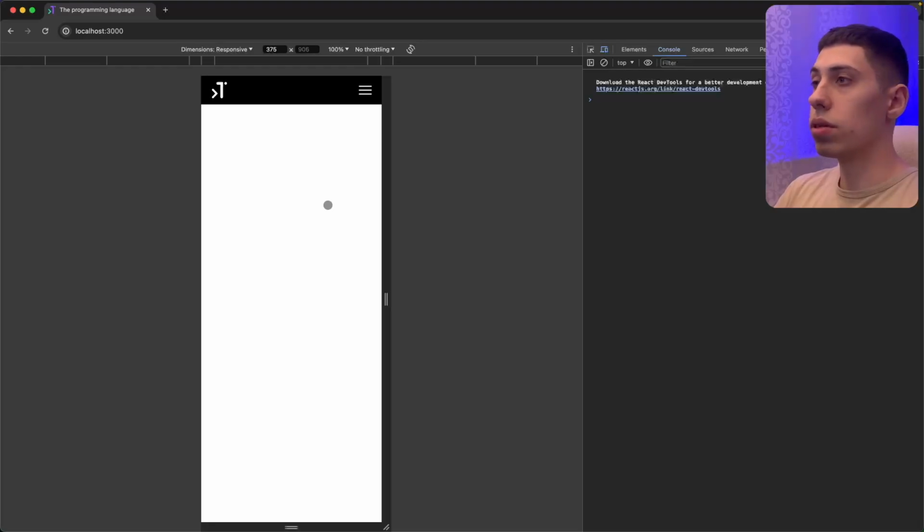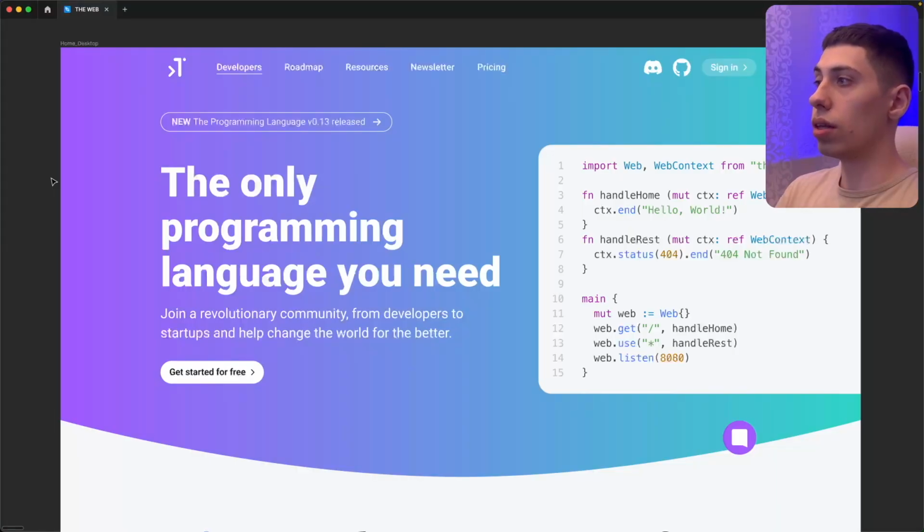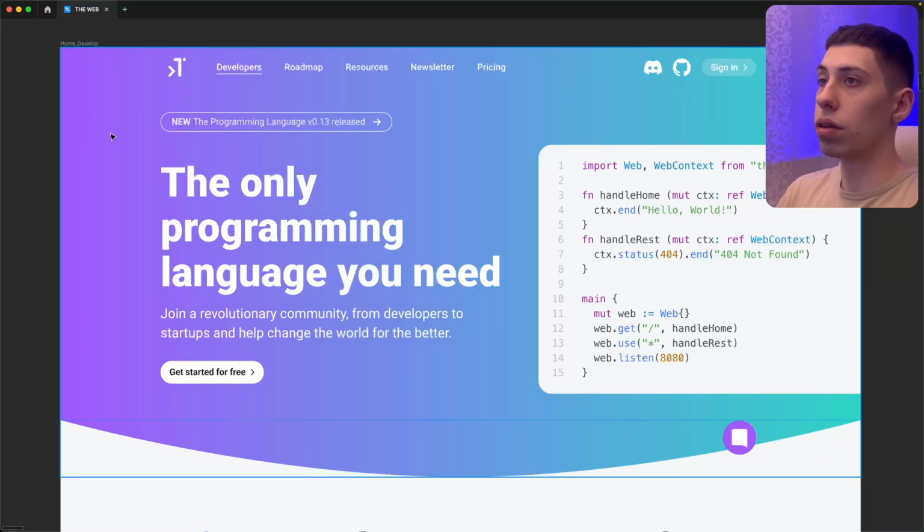Hey there, my name is Arondelsi, and in this video I will be adding a hero section to my Next.js web application. This is how it will look like on the desktop. It consists of multiple parts. First one is the gradient that is behind the hero section. It is overflowing on the header.